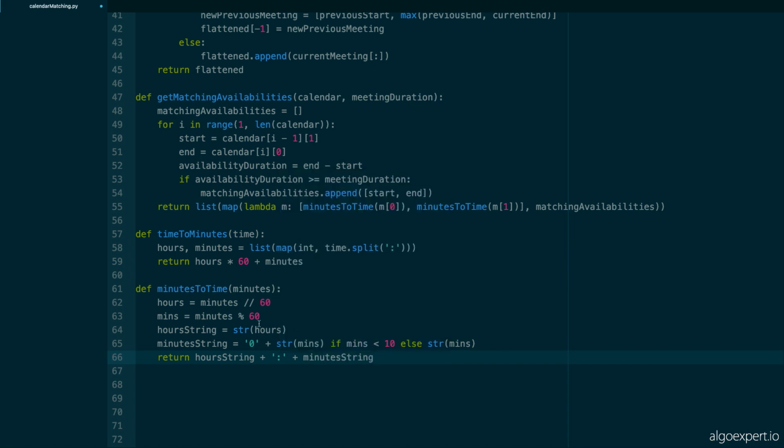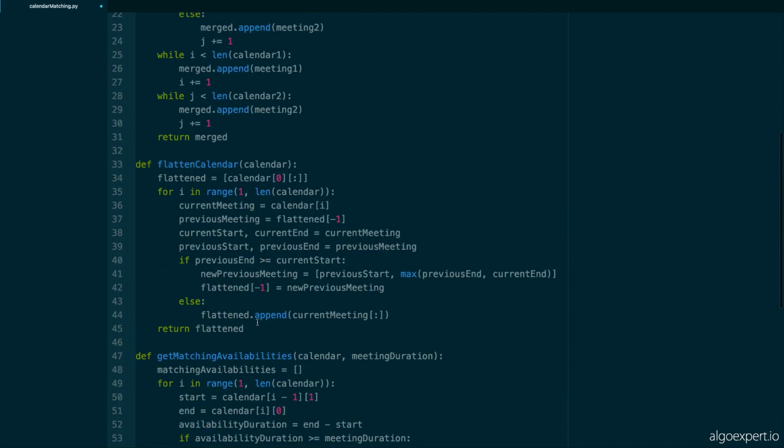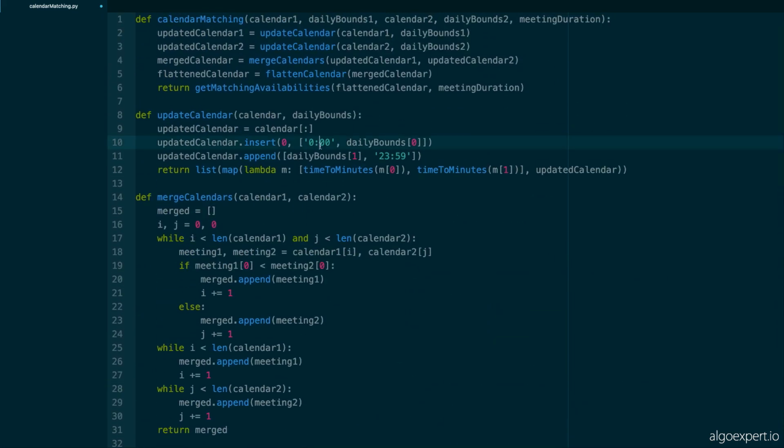I guess here, this really depends. Here we're saying, if we have fewer than 10 minutes, make sure to add a 0 before the string of minutes. Otherwise, just return the string of minutes. I guess we would maybe have to do the same thing for hours, because here we just did 0. We didn't do 0, 0. Yeah, so we're just going to go with this.